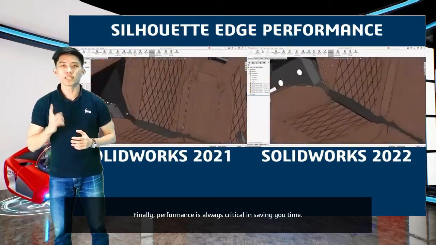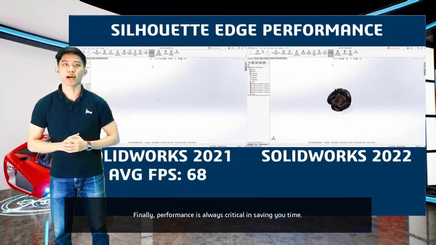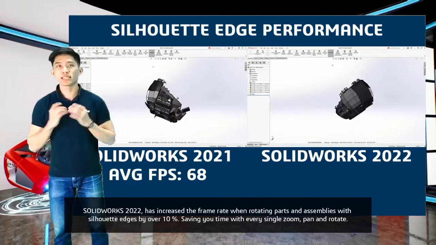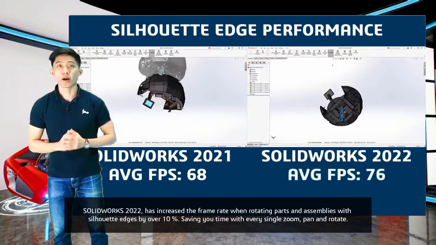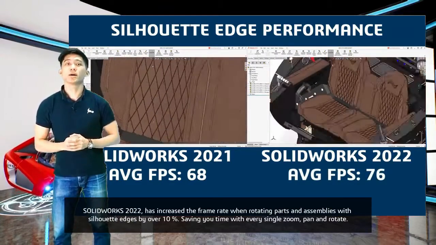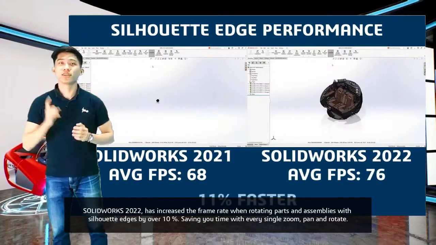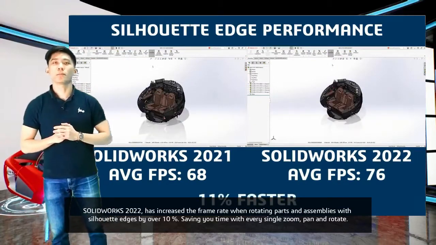Finally, performance is always critical in saving you time. SOLIDWORKS 2022 has increased the frame rate when rotating parts and assemblies with silhouette edges by over 10%, saving you time with every single zoom, pan, and rotate.